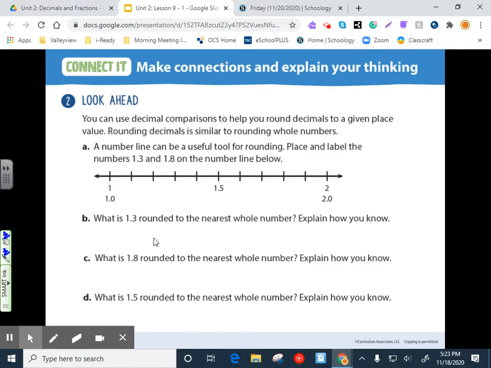A number line can be a useful tool for rounding. Place and label the numbers 1 and 3 tenths and 1 and 8 tenths on the number line below. So for this number line, it has a range of 1 to 2. So here's 1, here's 1.1, 1.2, and this is 1 and 3 tenths. And we want to see 1 and 8 tenths on this line. So it's 1.4, 1 and 5 tenths, 1 and 6 tenths, 1 and 7 tenths, 1 and 8 tenths. Okay. All right, let's go to B.